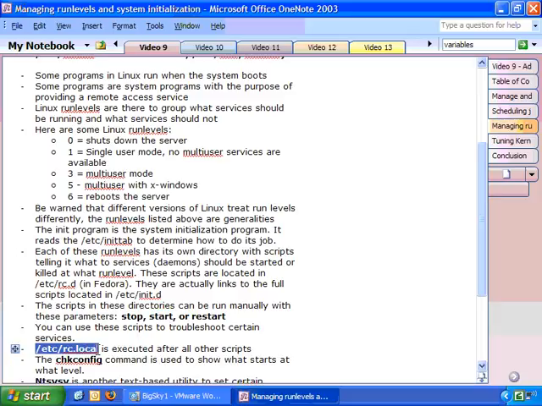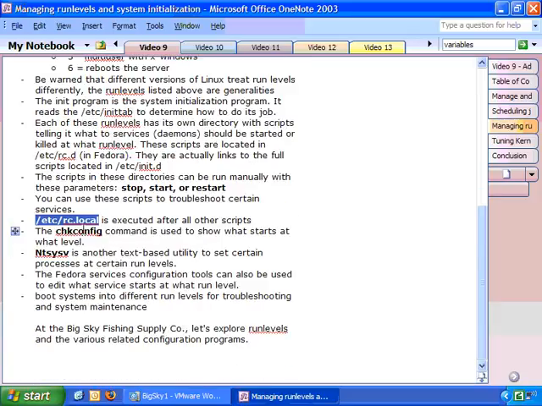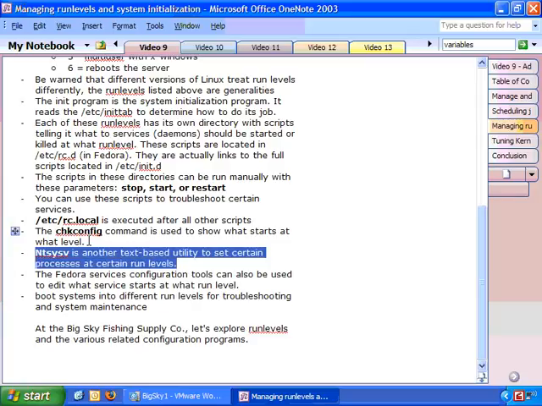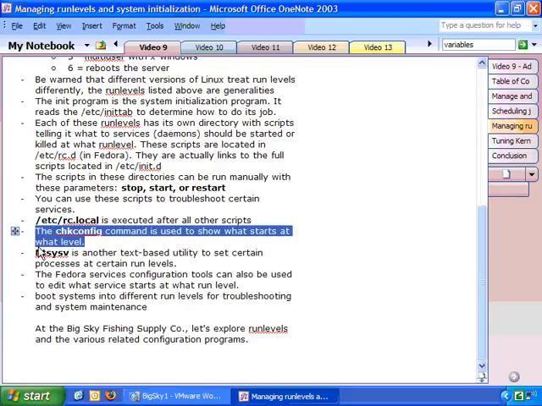Now the /etc/rc.local file is executed after all other scripts. So if you want something to start no matter what run level you're at, you could put it in /etc/rc.local. Now the chkconfig command is used to show what starts at what level. Very handy command. Another good command is ntsysv. It's a text-based utility to set certain processes at certain run levels. This is like a menu-based text utility, whereas chkconfig is like a command line tool. But they're both pretty handy to tell you kind of overall what's going on.